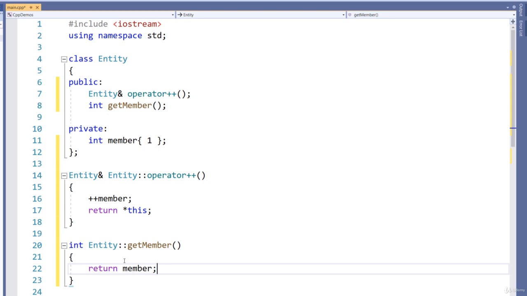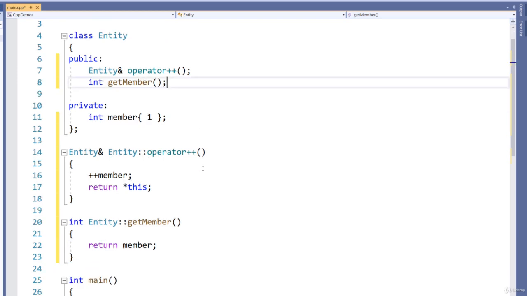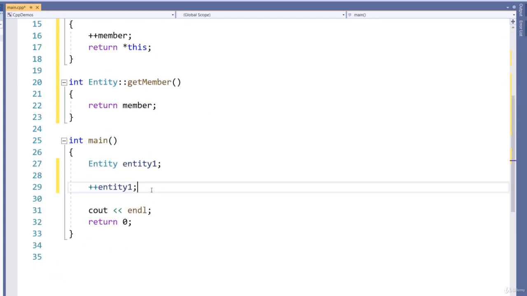Right, just a quick getMember function. You can also do toString, so when you call it, you don't have to do console output or anything like that. That's also an option. Alright, I'll just leave it like that for now.